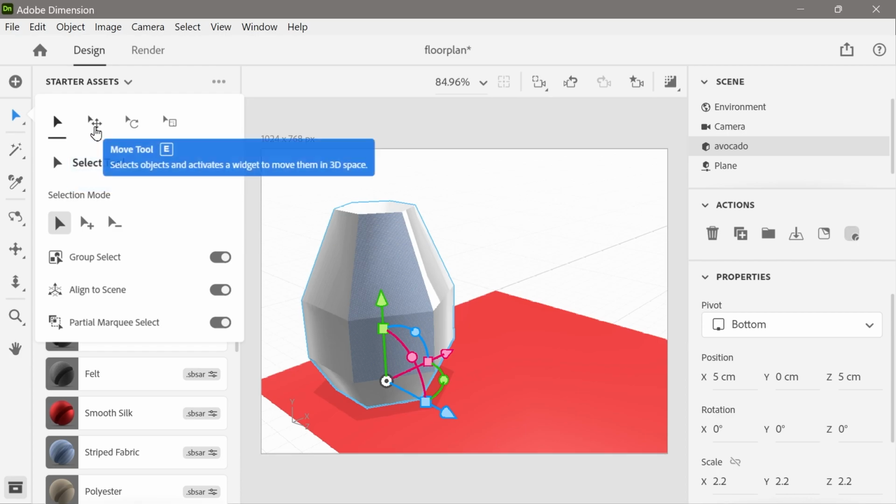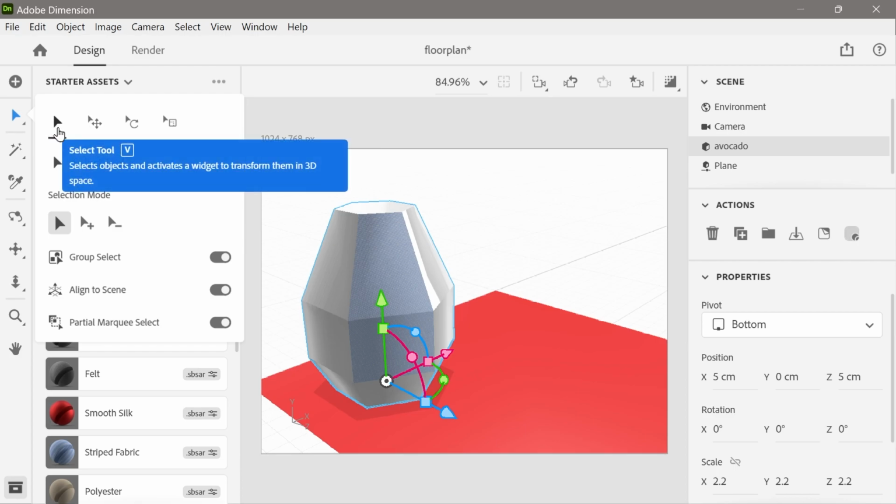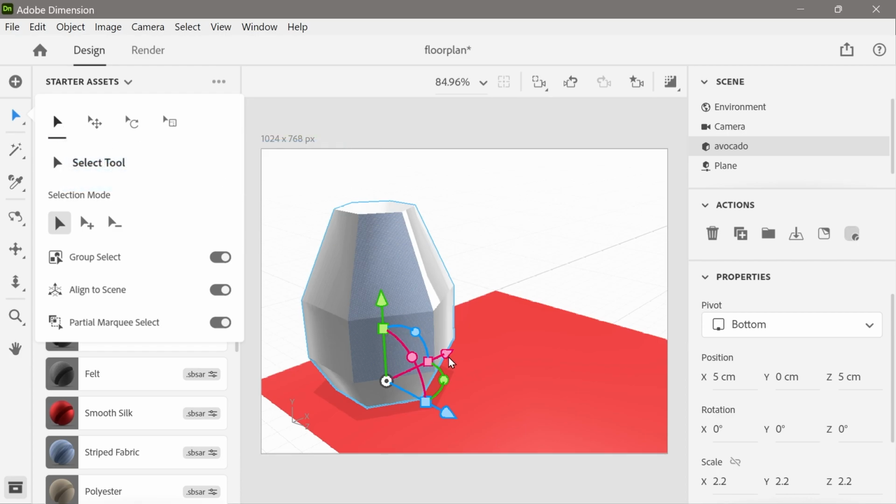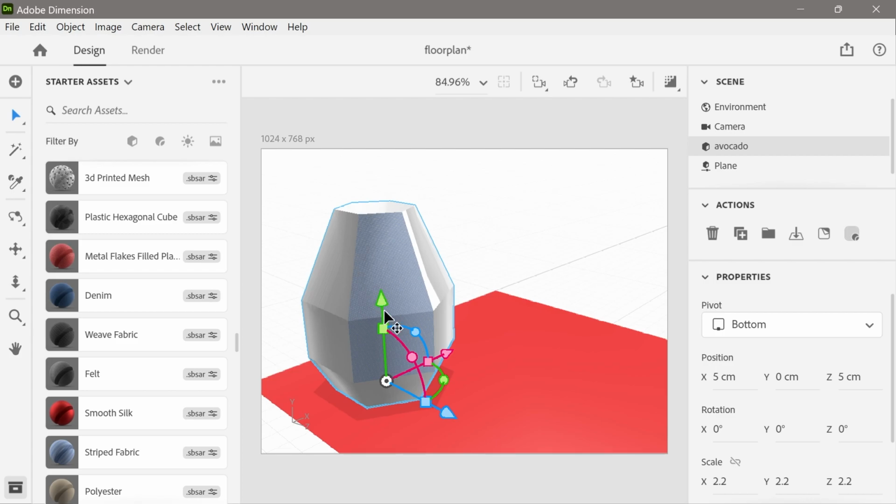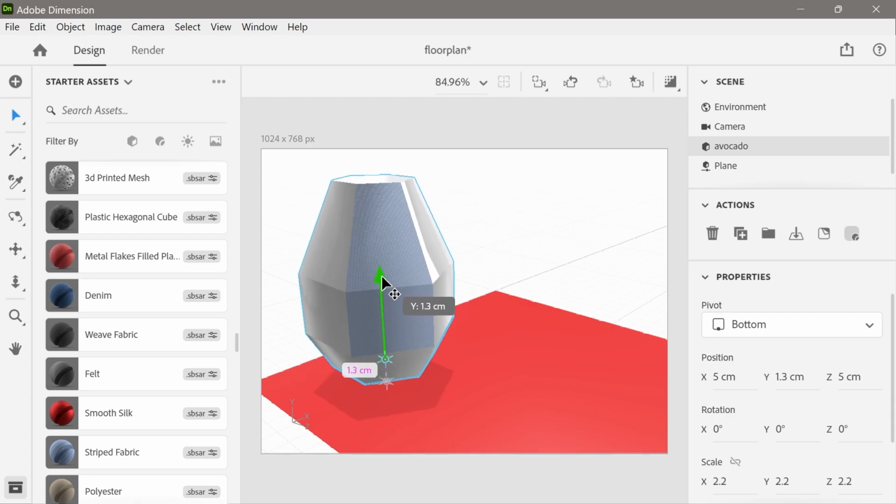So the move tool. So basically we've got select. So with select, you obviously get, this is called, I think it's called Gizmo, this thing. So you can see I can move it up and down. And you see what it will actually snap directly to that.